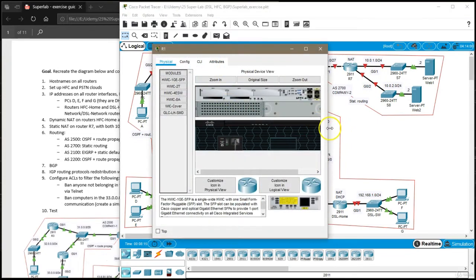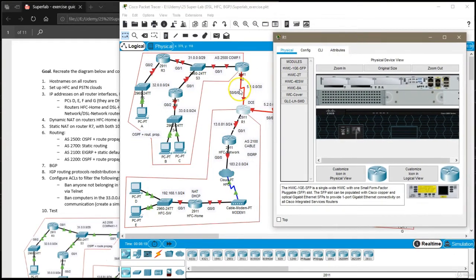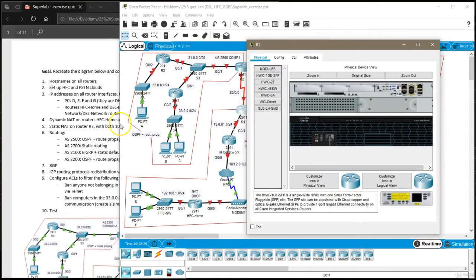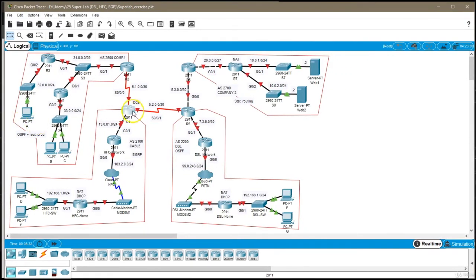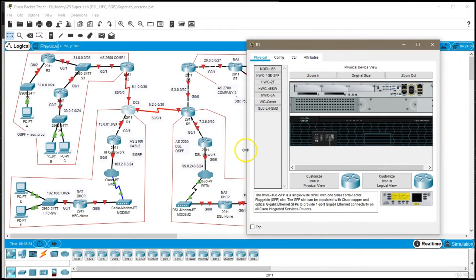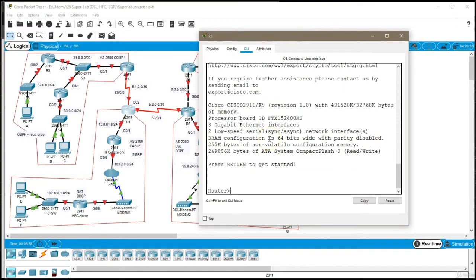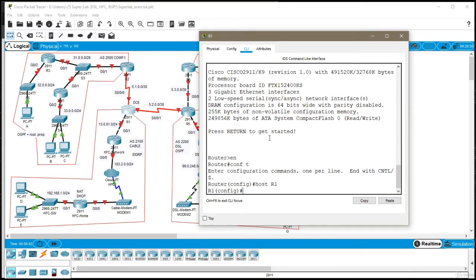There's lots to do here. As I configure IP addresses on interfaces, I will of course power them on, and that's how we'll know which ones are configured and which ones are not. So I'm going to need to see this diagram in order to know which IPs to configure. So I'm going to move things a bit. All right, starting from router 1: enable, configure terminal, hostname router1.